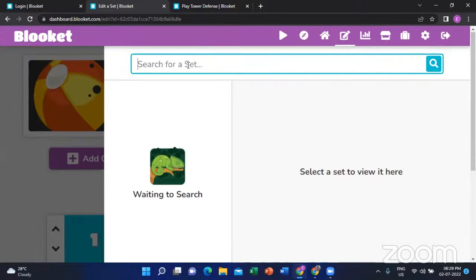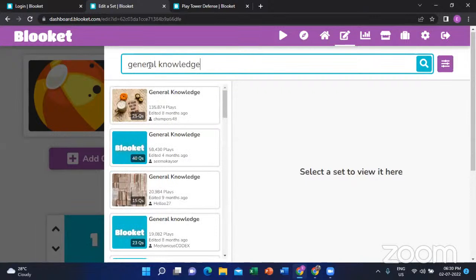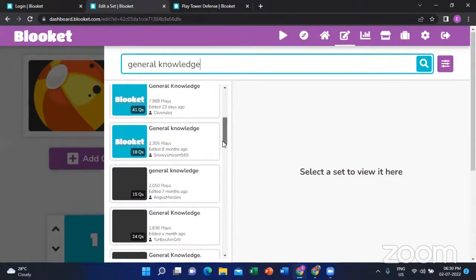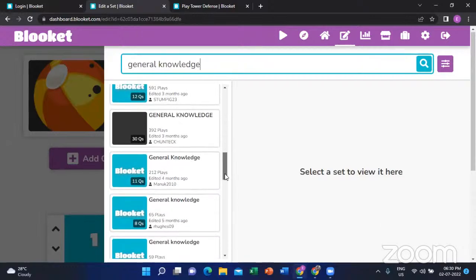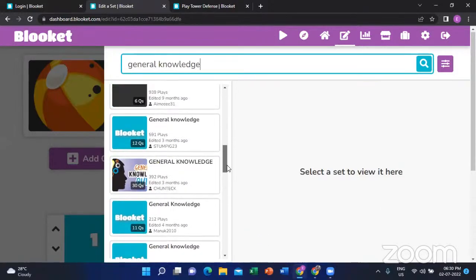Search for a set, which topic or which chapter you want to search or import questions. Just type here. As I'm preparing general knowledge, I'm going to type general knowledge and just press enter. See, so many general knowledge quizzes already developed or created by other users are available here.